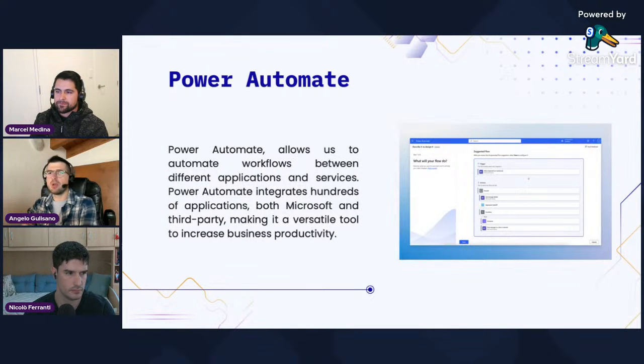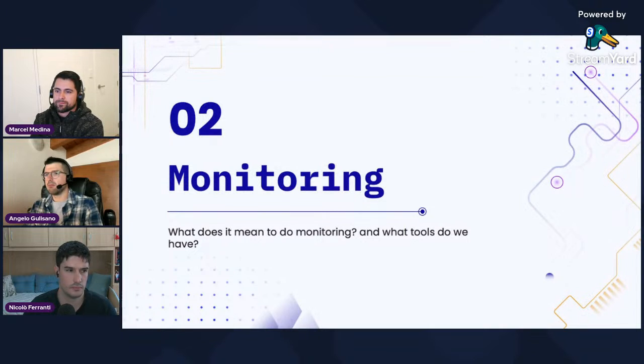Then we are going to see also a little demo about Power Automate. Power Automate is the tool to create workflows, to automate tasks, to increase your business productivity. You can use Power Automate to reduce repetitive tasks like sending notifications, collecting data, synchronizing, etc.